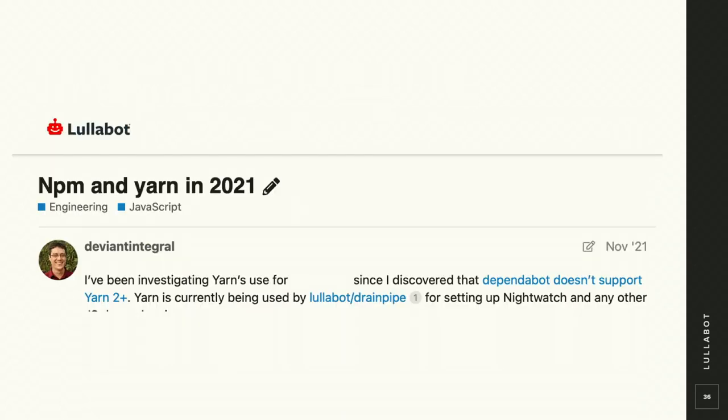Likewise, here's another example from 2021, where I was basically shrugging my shoulders and wondering, NPM and Yarn, why do we have both in our systems? Why do we have them on different projects? What's the deal with them? In this case, it was because one of the tools we were using at the time, Dependabot, didn't support Yarn for automated updates. I think it does now. We're using Renovate either way. But we'll have these discussions, and these don't necessarily turn into ADRs, but they can.